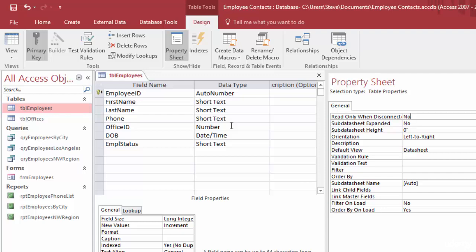And that's it for definitions starting with P. We did primary key and property sheet.